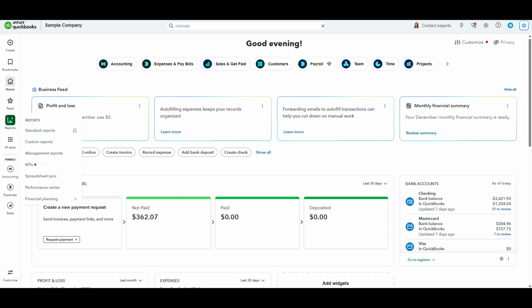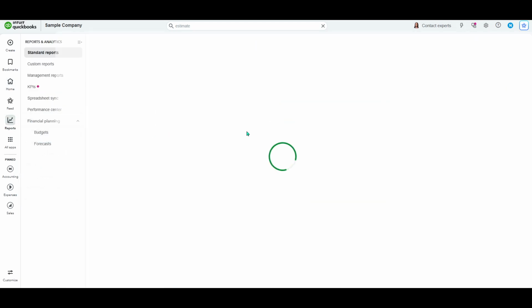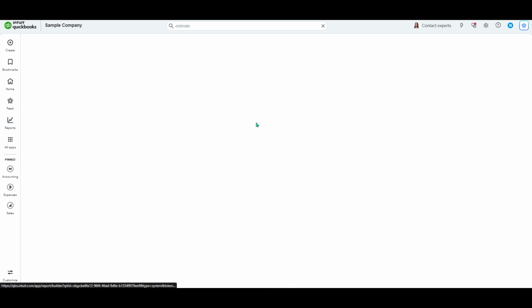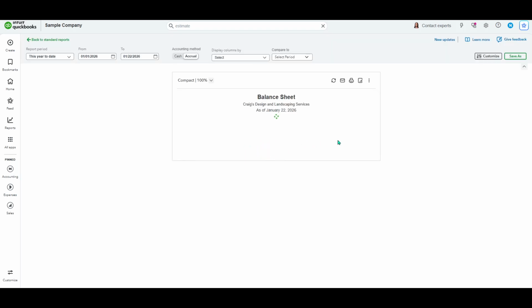Start by opening the specific report you want to view. It could be a profit and loss, a balance sheet, or any detailed report where the text feels cramped. Once the report is visible, place your cursor anywhere over the report window so it's active. Now, hold down the Control key on your keyboard, and while holding it, use your mouse wheel to scroll upward.